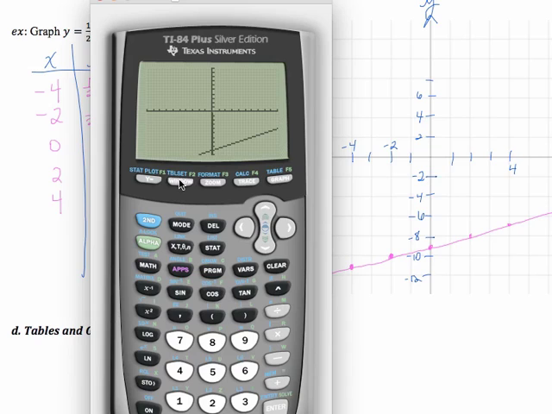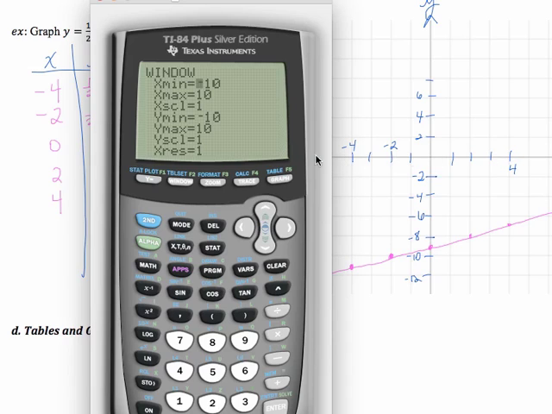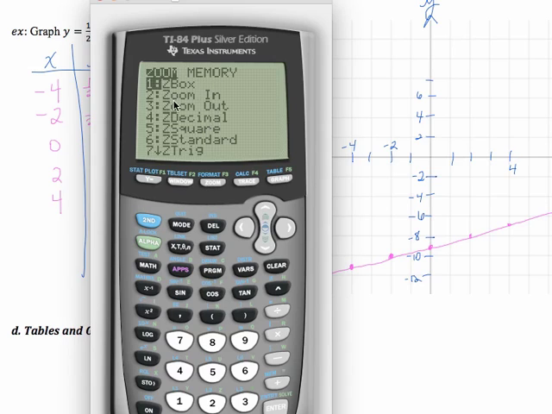To change your window, you can go here, and that can change the x values that are showing, which are these x values, and that's the min and the max, and the y values. This means what are the tick marks. The tick marks go every 1 currently. You can also go to, let's see, zoom right here to just zoom in or out from where you're at.